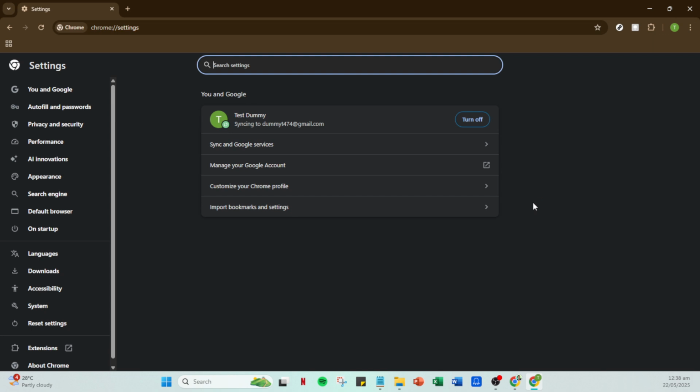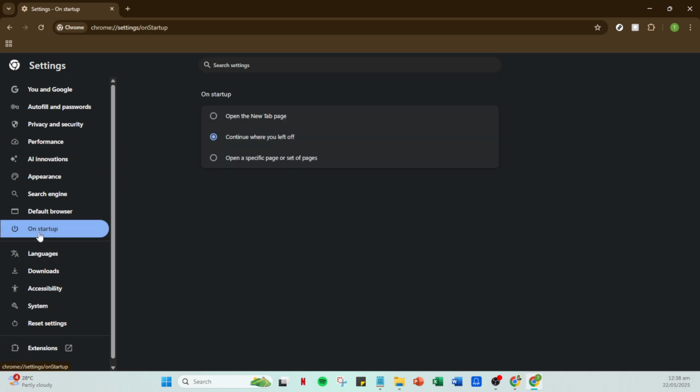Within this menu, pay close attention to the sidebar on the left-hand side of your screen. This is where you'll find a variety of categories that pertain to your browser settings. From the sidebar, look for the option that says On Startup. By clicking on this, you're given options related to how Chrome behaves when you open it. Here's where the magic happens. You'll see three distinct choices: open the new tab page, continue where you left off, or open a specific set of pages. For our purposes today, select continue where you left off.